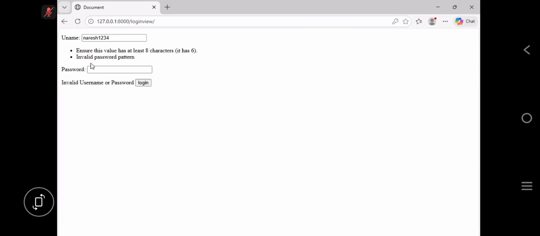Yes. Now, welcome. I try to give a username and click on login. Now it is given, password is given. So it shows invalid username or password. This is field level validation and this is form level. Okay. Login. Now it shows invalid username or password.